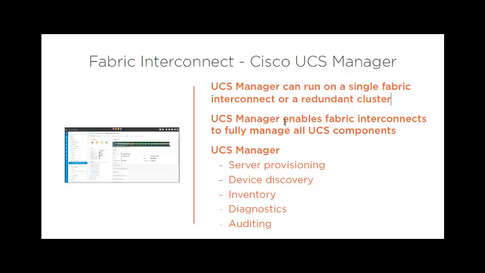UCS Manager enables fabric interconnects to fully manage all UCS components like server provisioning, meaning the servers get attached to the manager. Manager can see the servers, and also it can discover the devices that are connecting to the fabric interconnect. Servers are downwards. You may be connecting a storage box. Fabric interconnect can discover it. You may be connecting Nexus devices on top, a router on the top. Fabric interconnect can discover inventories, and it will make a note of all the discovered devices. Helps to diagnose, helps to audit. You can see the health scores and so on using the UCS Manager that runs on fabric interconnect.